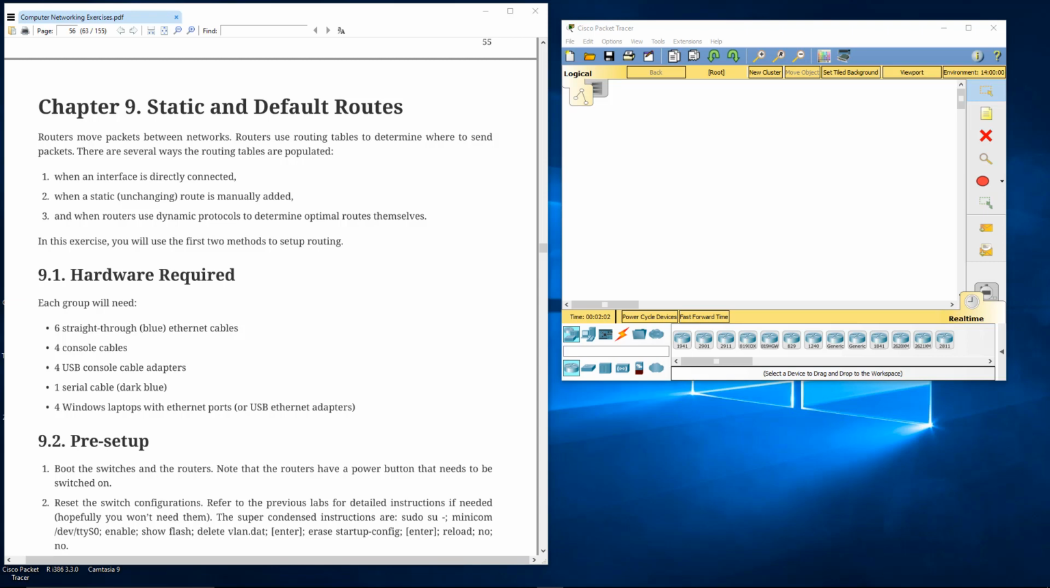Well, how do we move data between different subnetworks? Well, we need routing. So we have to set up routers. We're going to introduce that piece of hardware today.